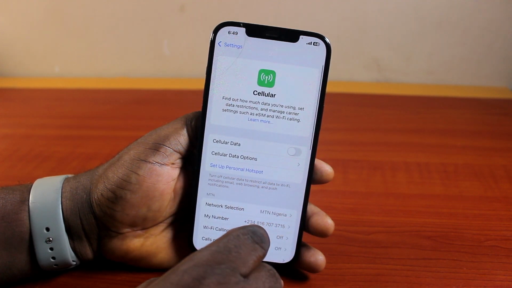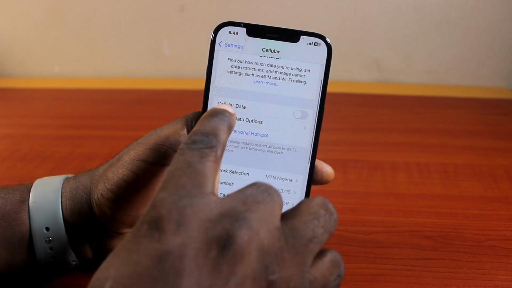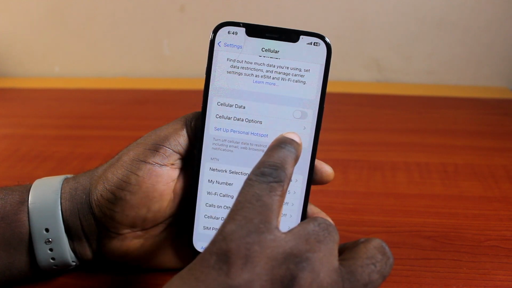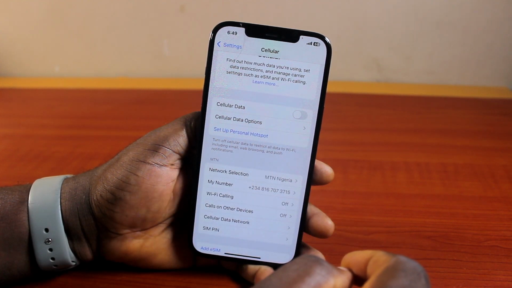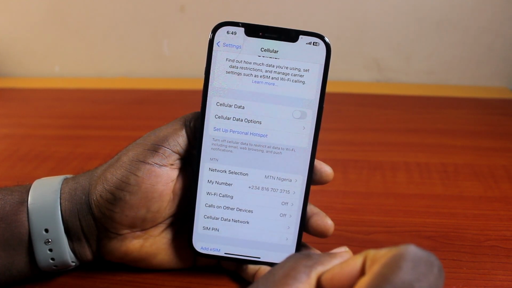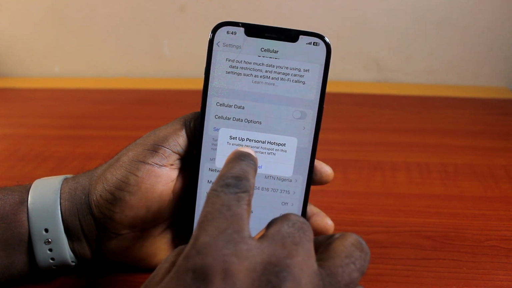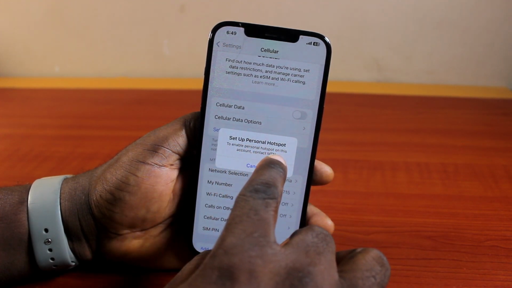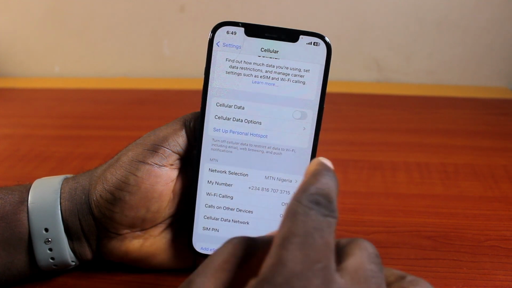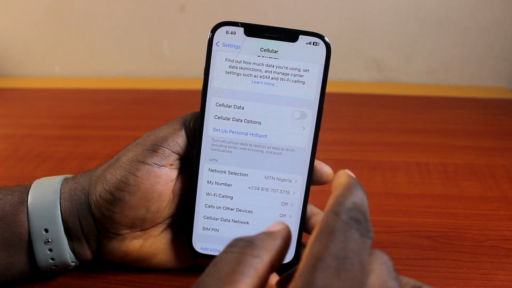Now once you select Cellular, scroll down the Cellular page and here you're going to see the Cellular Data option and then Set Up Personal Hotspot. For you to be able to set up your personal hotspot on your iPhone, just go ahead and click on it. Then you're going to see what that says: Set up personal hotspot. To enable personal hotspot on this account, you need to contact your network, but that is not the case. The case is here.